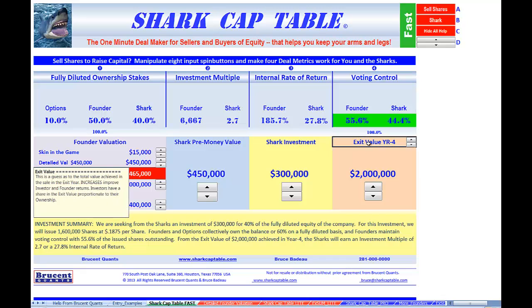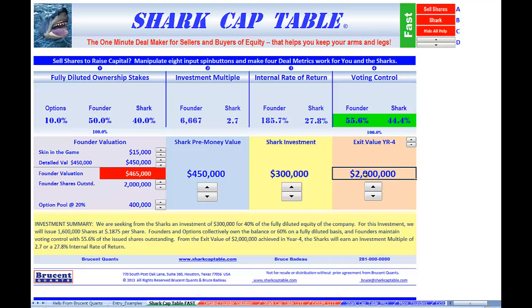This is all predicated on a year 4 sale at $2 million with a $3 million Shark investment and a pre-money value of $450. Now we say $465. You might be lucky if you get it that high, but nonetheless, here it is. And these are the number of shares to the founders, and there's an option pool of 20%. So that in a nutshell is what's going on in Shark Cap Table Fast.